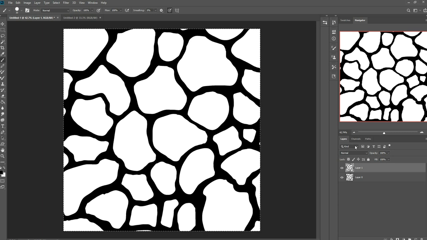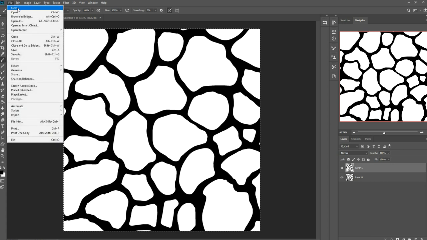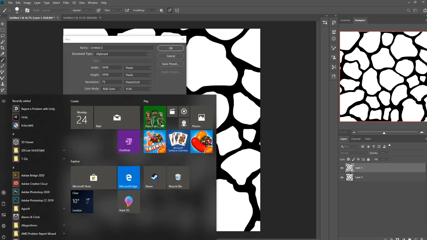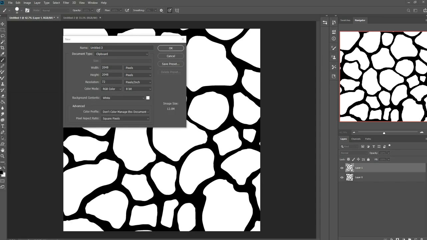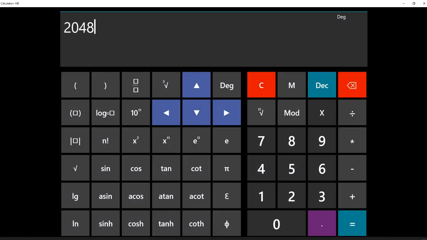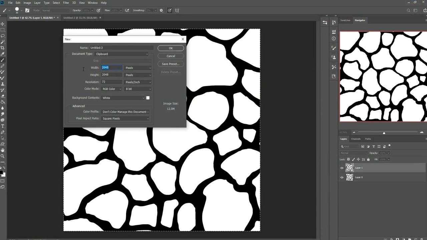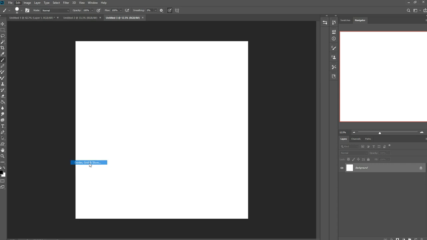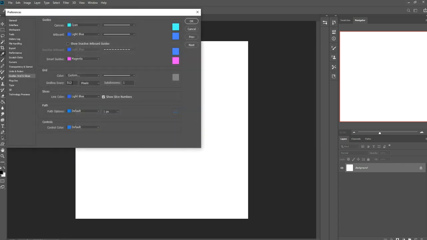Now a way around that is to copy your image and make a document 3 times the size. So 3 times 2048. Let's just do the calculator. 2048 times 3, 6144. Okay, math's not good. So 6144 by 6144. And then you can set the grid. The highest you can set the grid is 512.